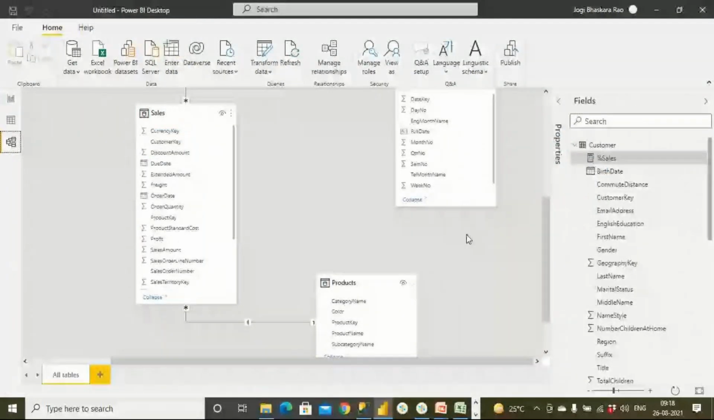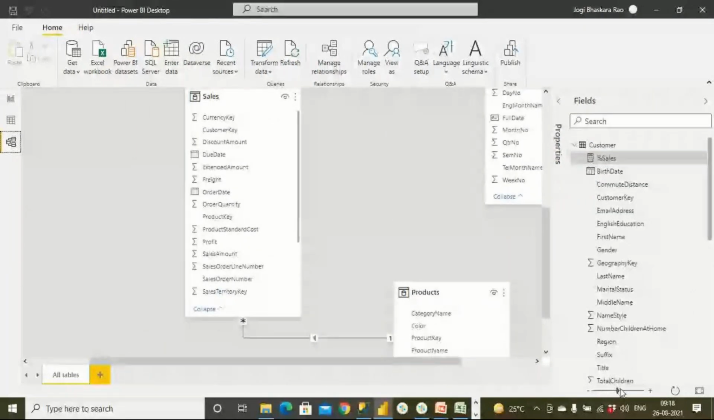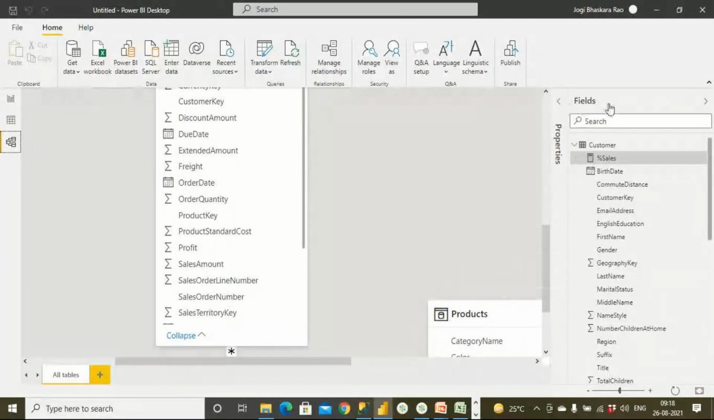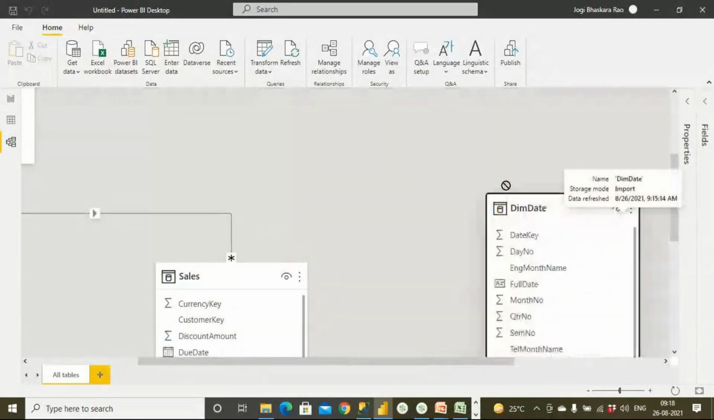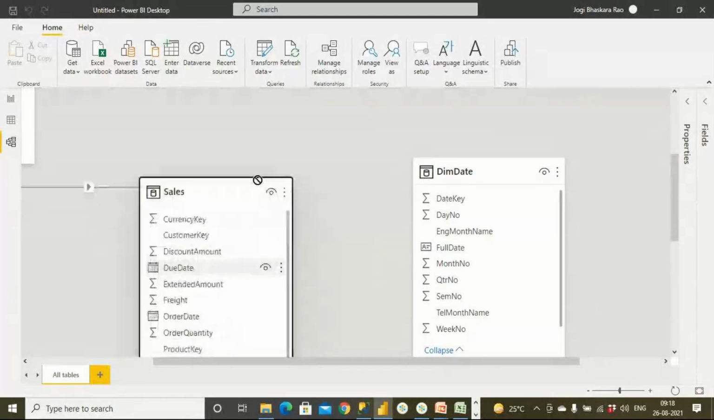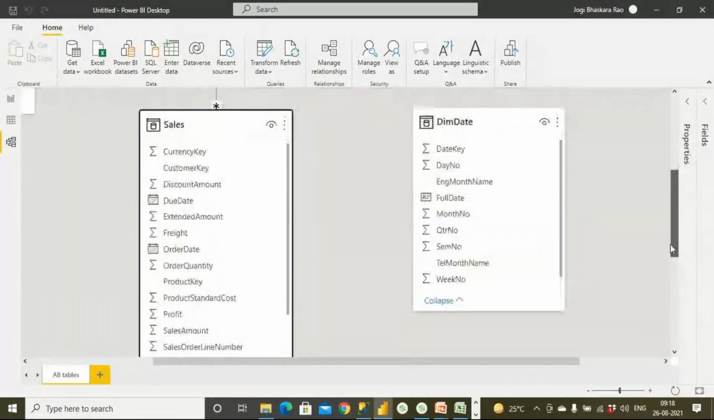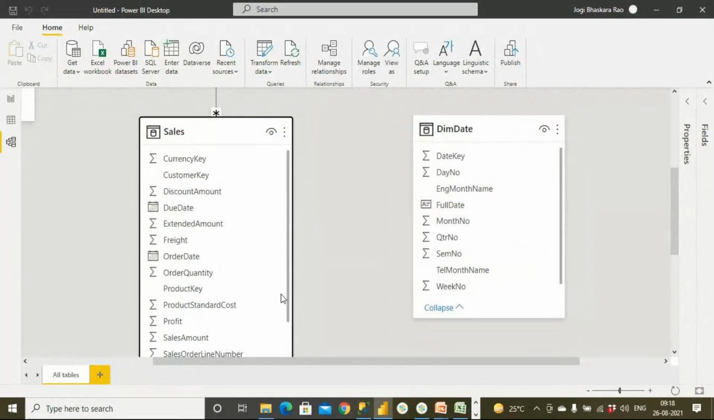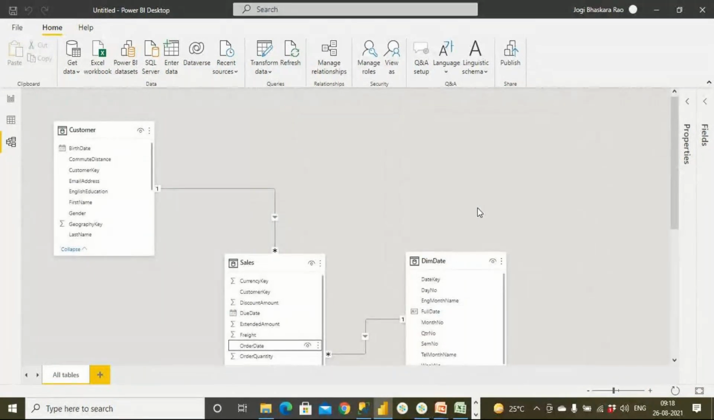Which tables are not linked properly? So the dim date table and the sales table are not linked. There is no link, forget about properly. So I need to take which column? The order date column and link it to full date. So this is what I have to link, right? If you don't link it, it is not going to work.